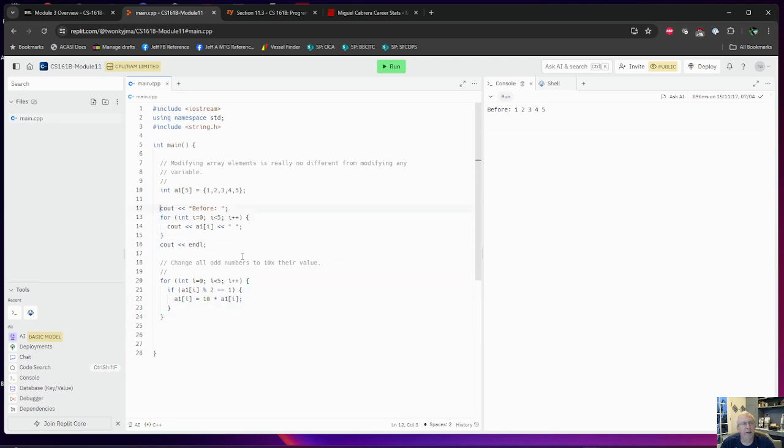And now we can replicate my print statement. And you can see here my 1 turned to a 10, my 3 turned to a 30, and my 5 turned to a 50, and my 4 and 2 remain unchanged. Okay. I'm going to change this and say, okay, enter one index to change.